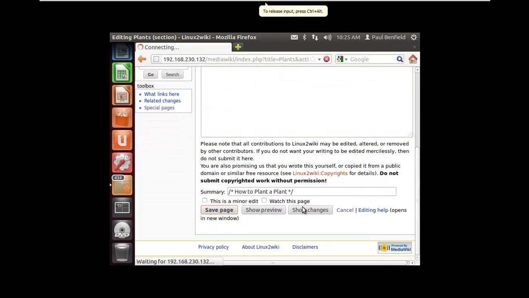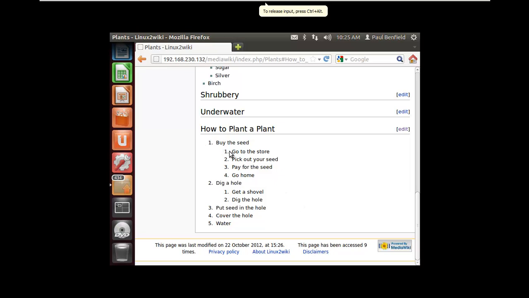Clicking save the page, you can see now how it keeps the main numbering the same, so 1, 2, 3, 4, 5, and then if I have subcategories or sub-steps underneath here, it will number them 1, 2, 3, 4, and 1, 2, and so forth. Making sense? Getting that?